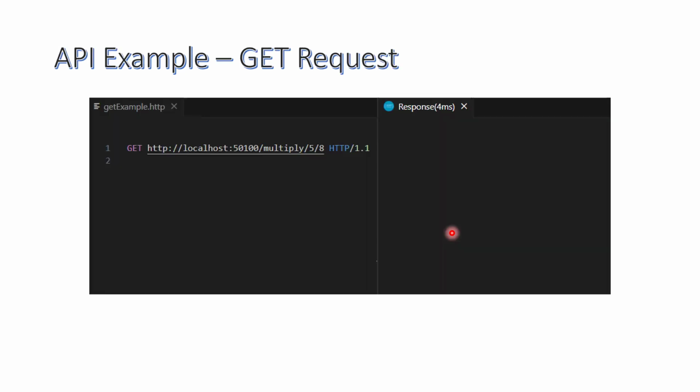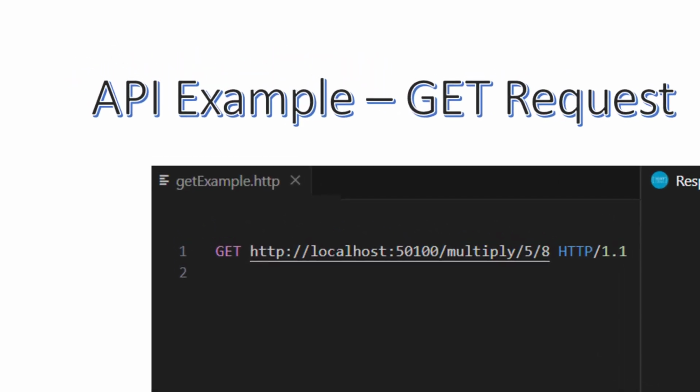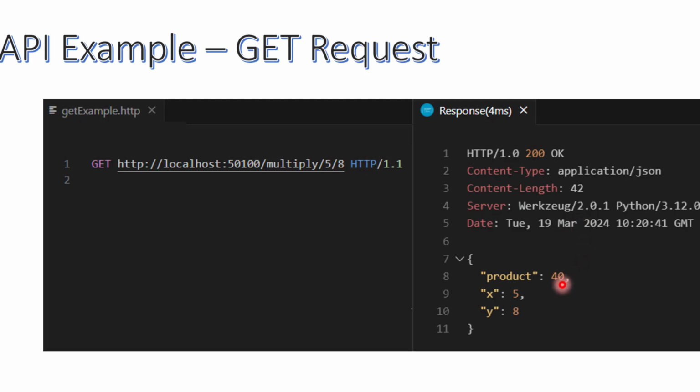Alright, let's see a very simple API example. Let us think I have created a server which can multiply two numbers. It has exposed an API where you give a URL and you say slash multiply, the first number and the second number. Then it will send a response of the product. So if you change these numbers, instead of 5, 8, if you say 2, 5, you can get a product of 10 here. So the client is just calling the API and the server is doing the work and providing the result to the client.